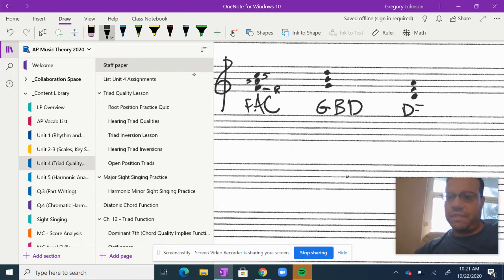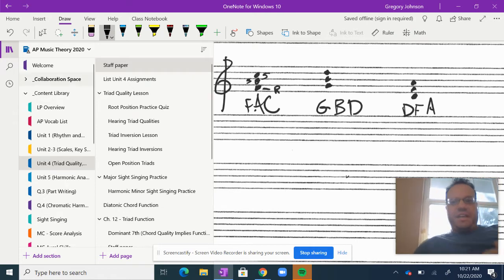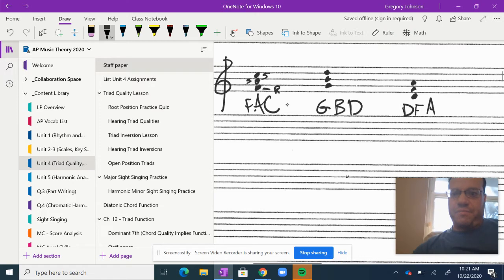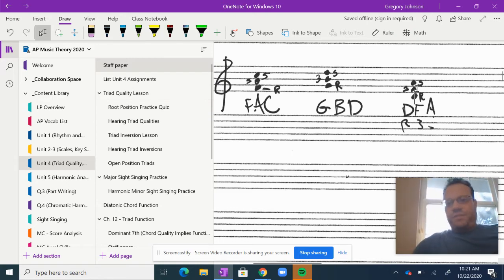So three consecutive spaces. Okay, so those are just generic triads. For a G triad, the root would be G, the third would be B, and the fifth would be D. And then for a D triad, the root is D, the third is F, and the fifth is A. So that's the first thing to understand about generic triads, being able to build those seven triads in root position.